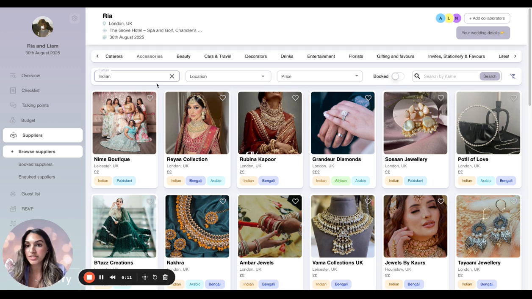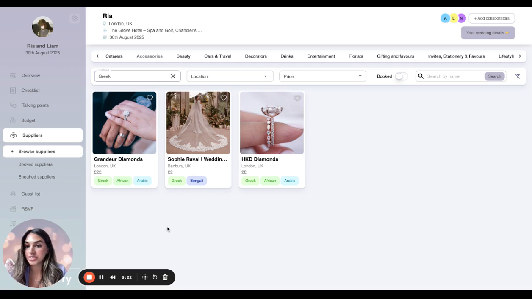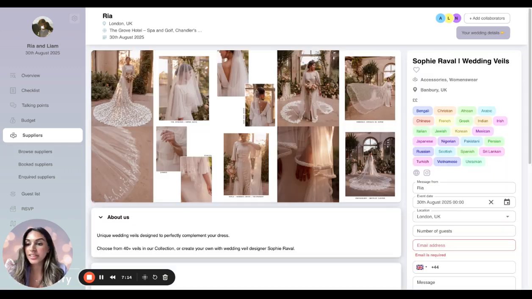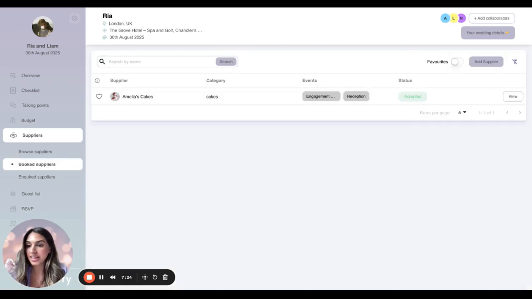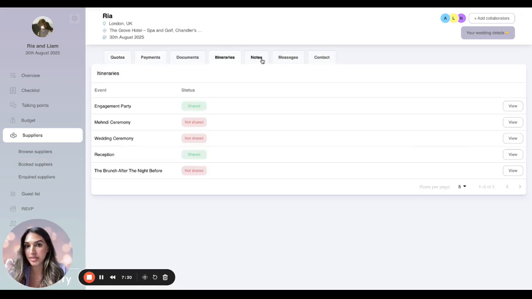On to suppliers, you can filter them out by culture, location, or different price points. We've got an example of the Indian suppliers in the accessories section. Equally, you can select Greek and you can see all of the other suppliers there as well. Click on a supplier, you can view their portfolio and their description, as well as inquire with them directly on the right-hand side. We have an entire separate tutorial out on this, but you can also view your booked suppliers and share the relevant information with them at any point.